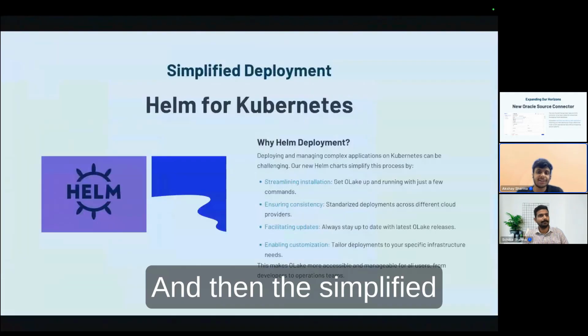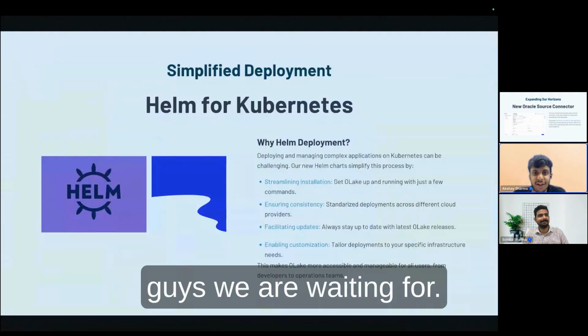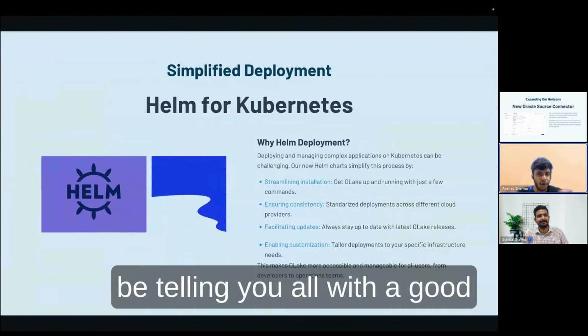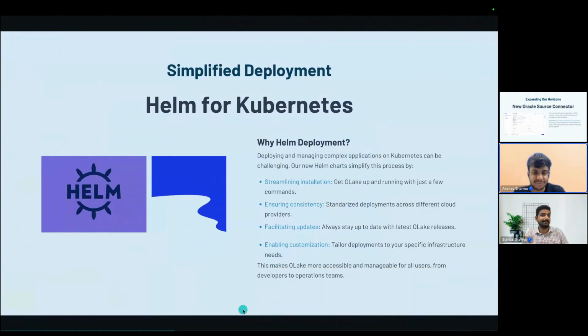And then the simplified deployment, the Helm for Kubernetes. I guess this is one of the core features you have been waiting for, and this will be taken care of by Kshitij, who will be telling you all about it with a good demo, and then we will take things further. So over to you, Kshitij.